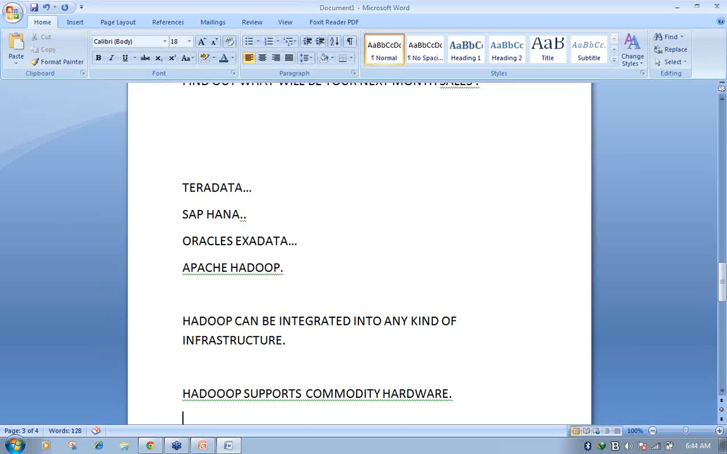If you want to move to Hadoop, there is no extra infrastructure needed. Whatever framework you already have, we can integrate Hadoop with it. I'll give you one example. Suppose you are using SAP HANA. If you want to use Hadoop, yes, it is possible. You can even integrate Hadoop into the SAP HANA framework. You can integrate Hadoop into Teradata too, or whatever architecture or framework you have.